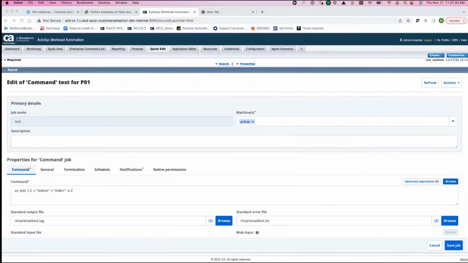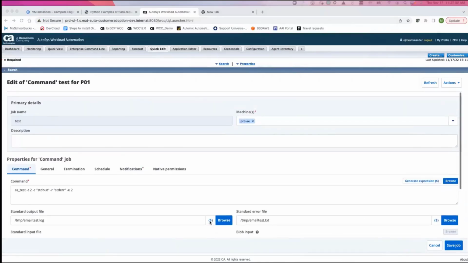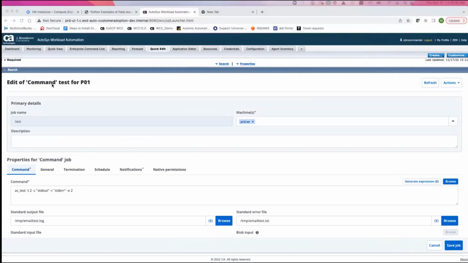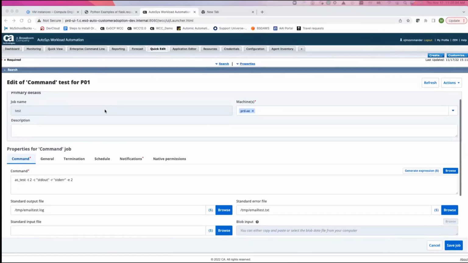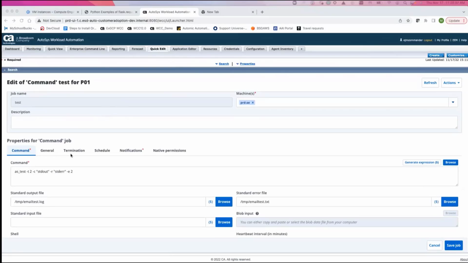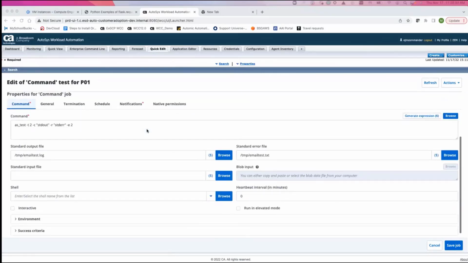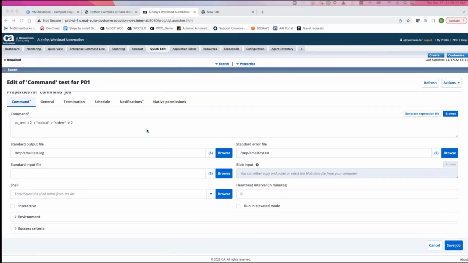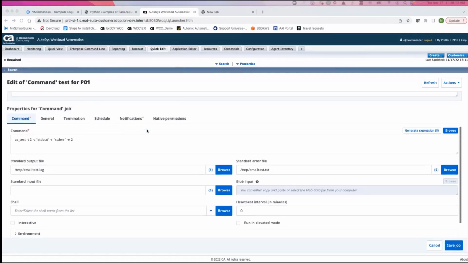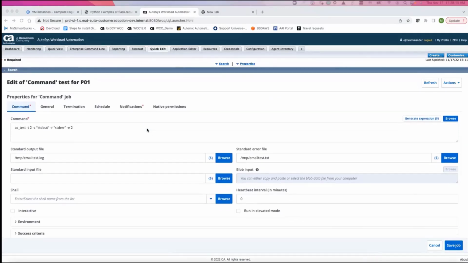All right, let me switch over to the quick edit. So this is a 12.1 WCC, and some of the quick edit changes, and this is actually, you'll notice, a command job. So this is kind of a new look and feel, with some tabs as opposed to a long scrolling screen that it was in the previous versions. There are also some other enhancements in here as well.